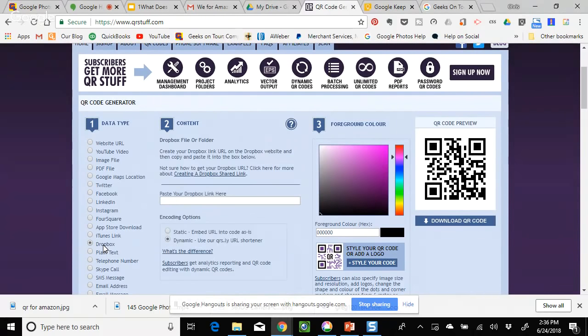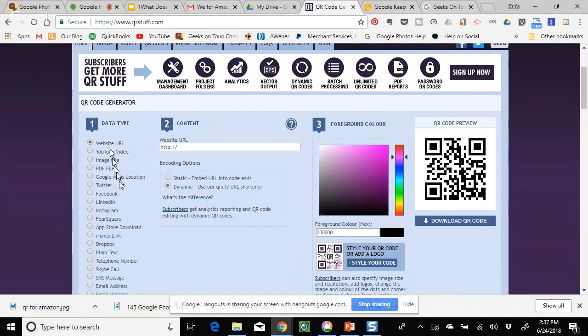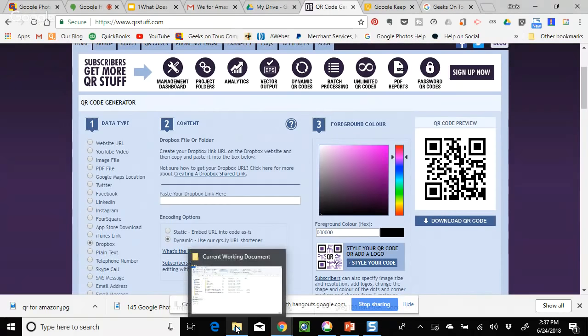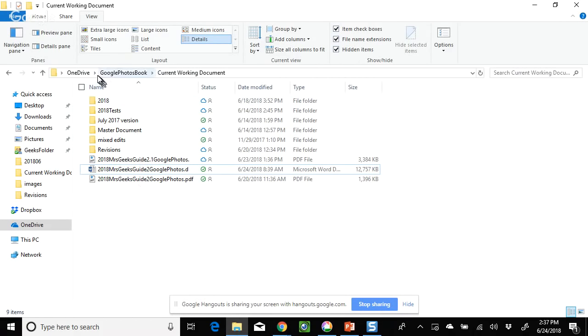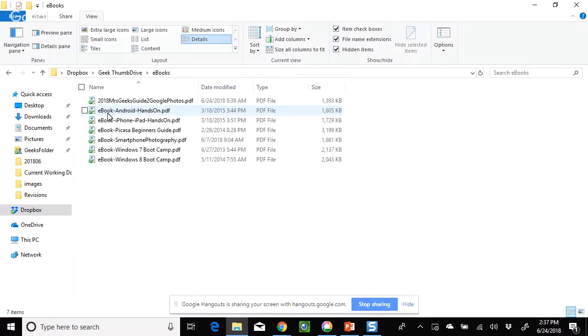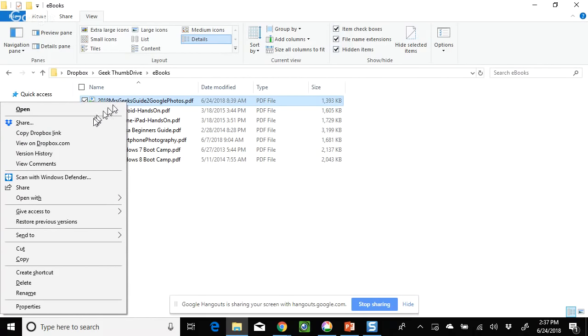And there is one here. So we keep all of our files in Dropbox. Now, I could just use this website URL because that's what a Dropbox link is. But since it has a specific Dropbox style, I'm going to do that. So now I need to get the link for the Dropbox file. And it is in my Dropbox and Geek thumb drive and our ebooks. And there it is right there. So I right click on it and copy Dropbox link.